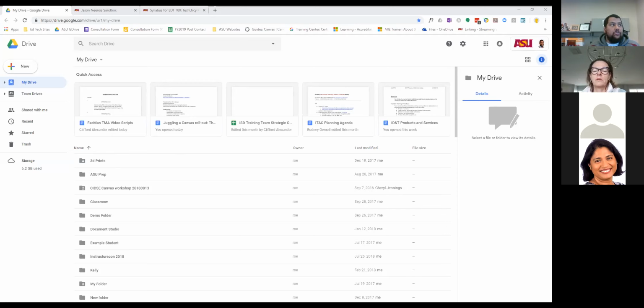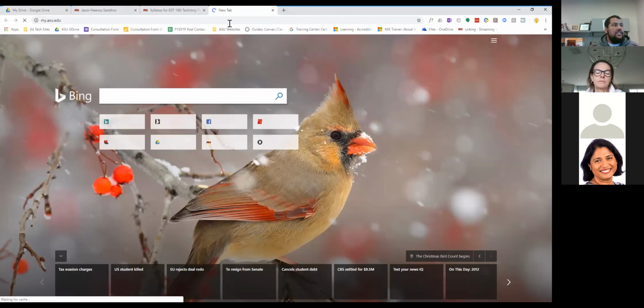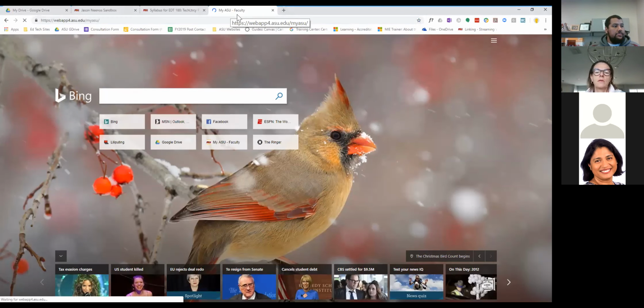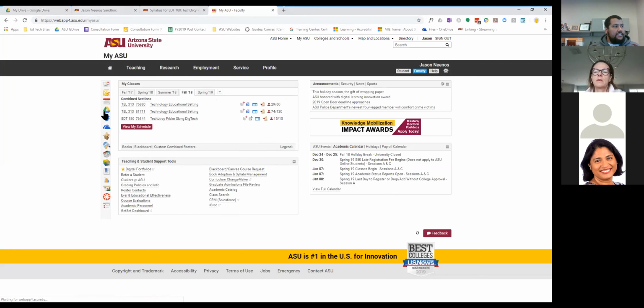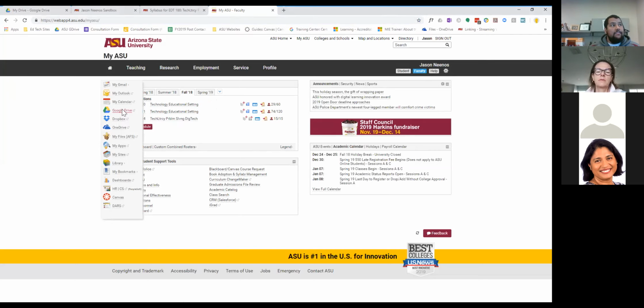Google Drive is an online hard drive, basically, is the way to think about it. Think about your computer, you save documents to your computer. Google Drive is where you can save documents to the quote unquote cloud. As an instructor at ASU, we all have access to Google Drive. You can get access to it by going to My ASU, and then on the left-hand side here, you have the Google Drive icon, and that's how you get to your ASU iteration of Google Drive.